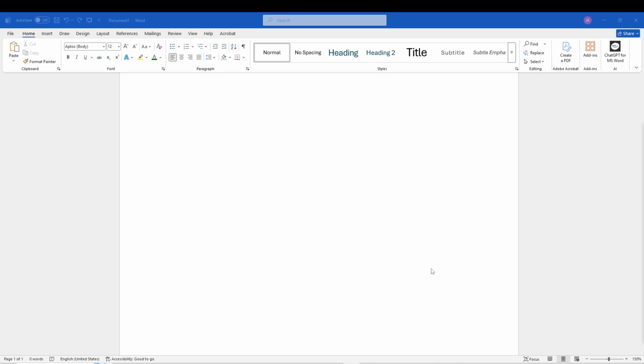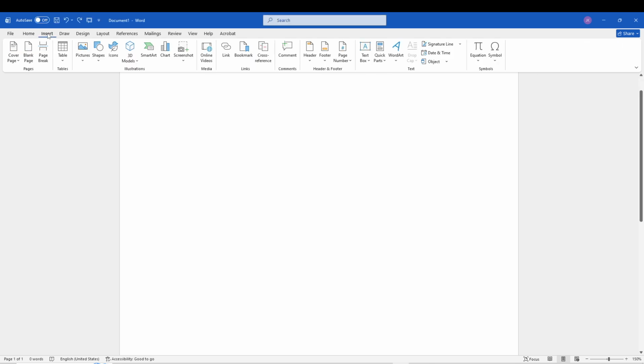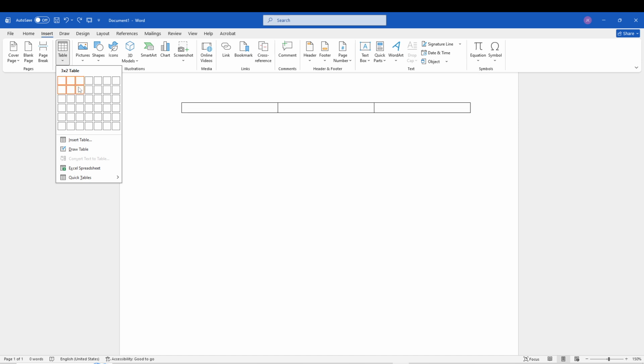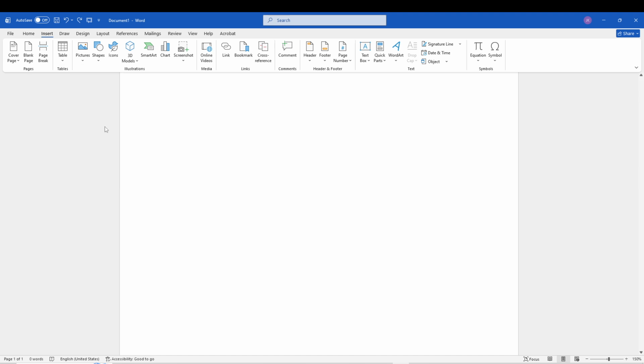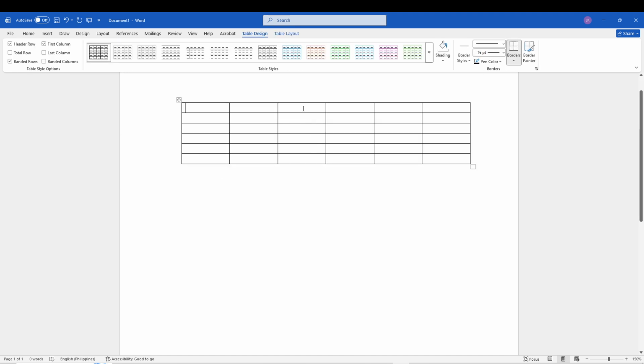To start, open your Microsoft Word document and insert a table. You can do this by clicking on the Insert tab at the top of the screen. In the Tables group, click Table, and then choose the number of rows and columns you need. You can create the table to fit your specific needs, whether it's a small table or a larger one.